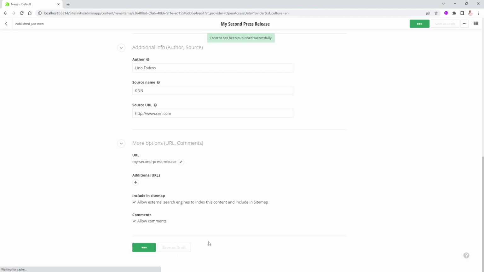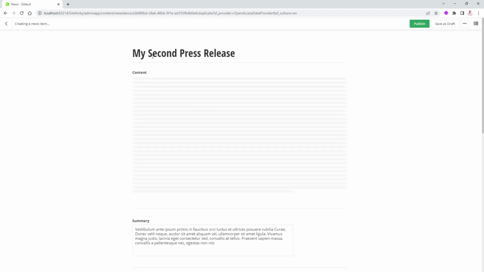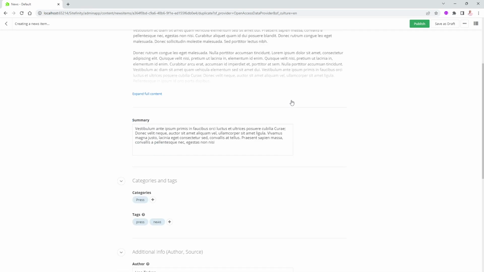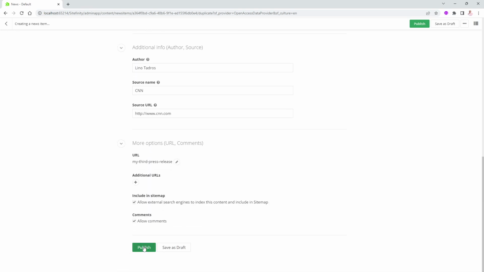And I'm going to publish this one as well. I don't even need to go backwards. I can duplicate straight from this screen itself. So I can click on the ellipsis button at the top and say duplicate for a third time. So this one will be my third press release. Okay, everything else is good. We'll say publish, and now I've got myself a list, the 3 different press releases in the system.